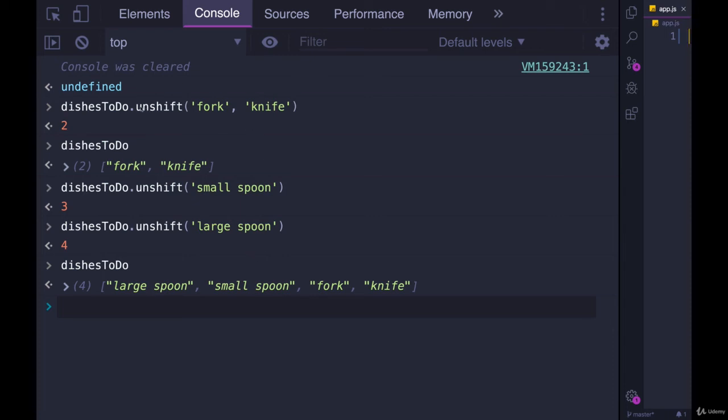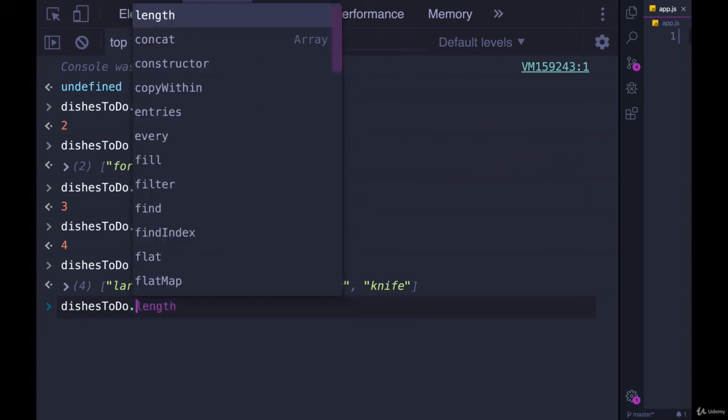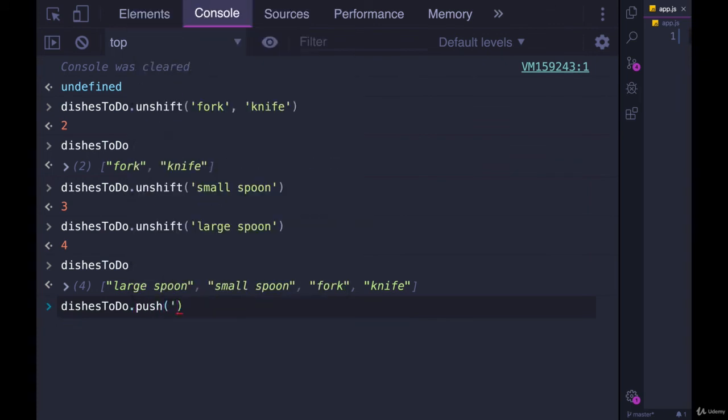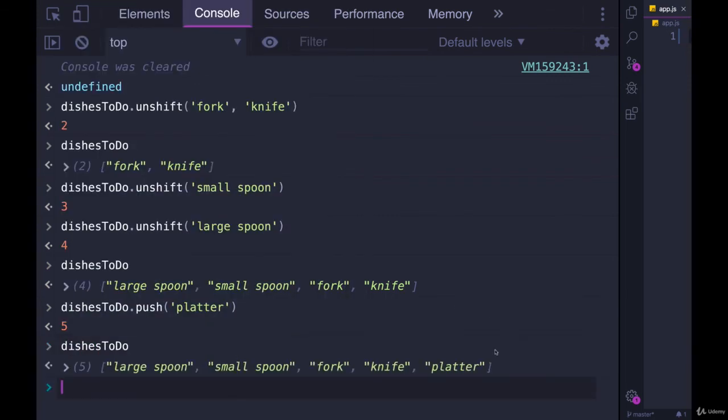So yeah, that's pretty much it. You can unshift multiple items. I didn't really show this with push, but you can do this as well. We can push one thing in. We'll just push a platter to the end, which kind of breaks my whole dishes metaphor, whatever, because I would be adding a platter underneath my stack of stuff. It's a lot of work. But if we look at dishesToDo, there we are.